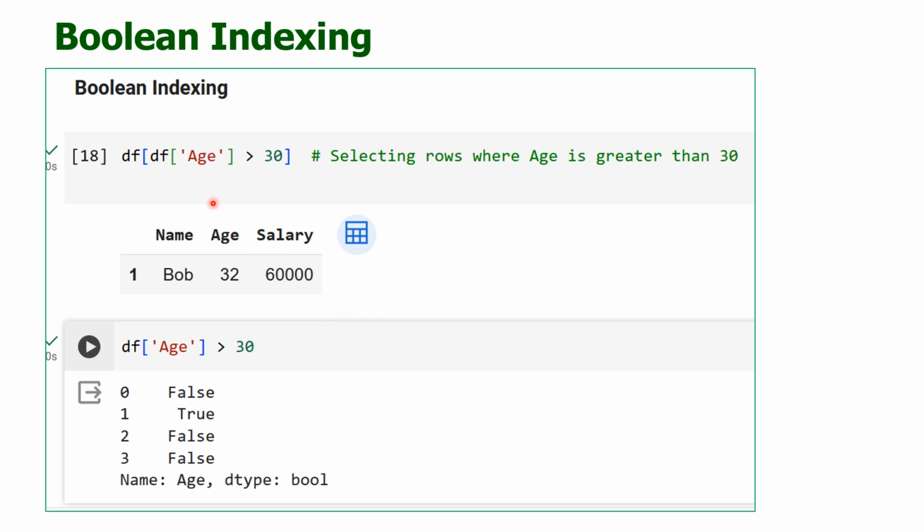Next, let us see Boolean indexing. Boolean indexing in Pandas allows us to filter and select data based on specified conditions. We can use Boolean arrays to index data frames and keep only the rows that satisfy a given condition.